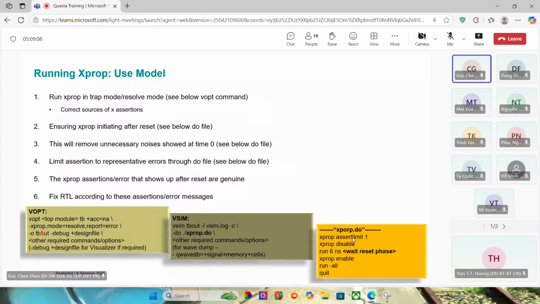We output the optimized design unit, and then we also add -debug here. Since we have -debug here, we don't need +acc, but we'll need -access so that they can access the cells as well if you need it. And then we have +designfile to generate the database for Visualizer. Then we have to ensure xprop is initialized after reset. So let's see this do file here.